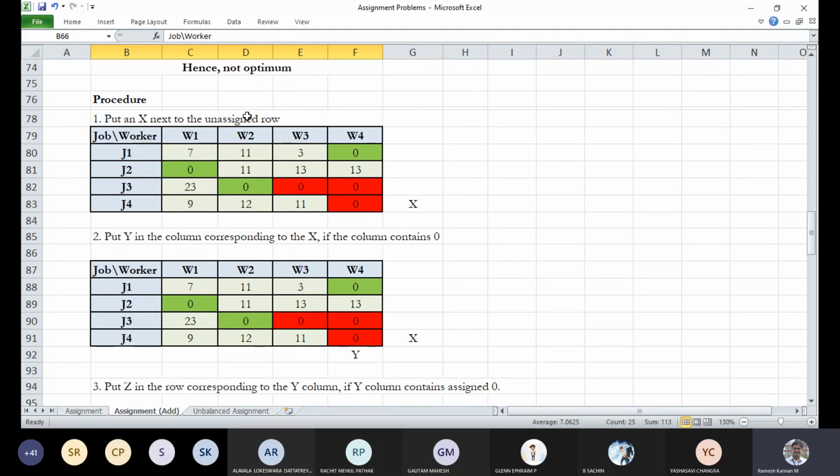First, you'll put an X mark next to an unassigned row. This is a row which has an assignment here, and in this row there's an assignment here, and in this row also there's an assignment here. Despite two unallocations, we have got an allocated 0 here, and this row has got only one which is also barred, which is not taken into consideration. Hence, we can put an X mark next to an unassigned row. In this row we have not put any assignment at all. Why? That's very important.